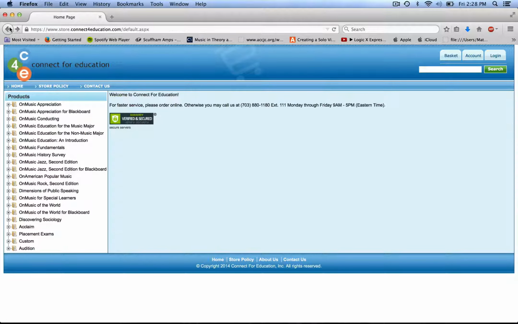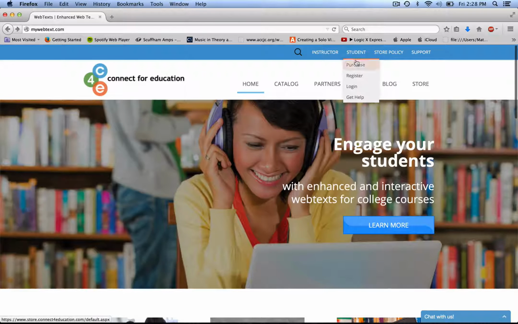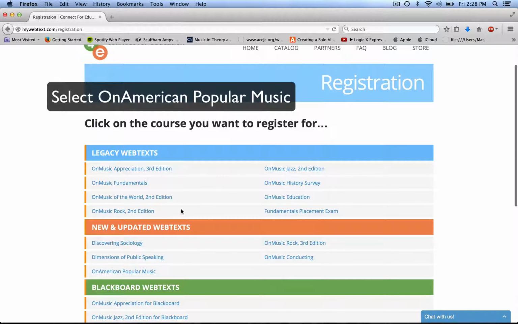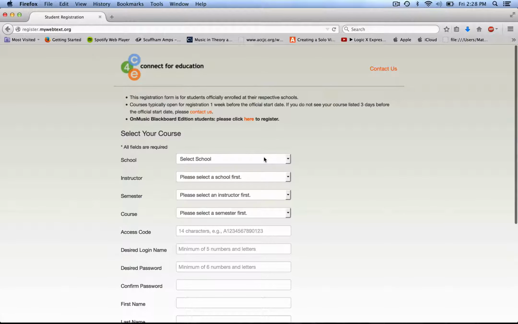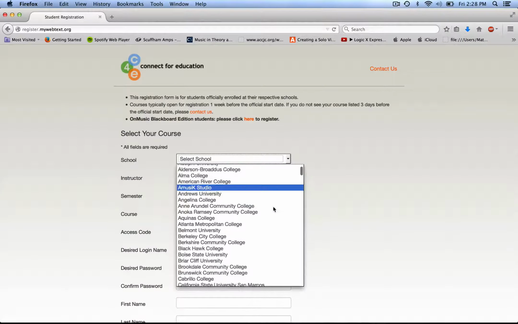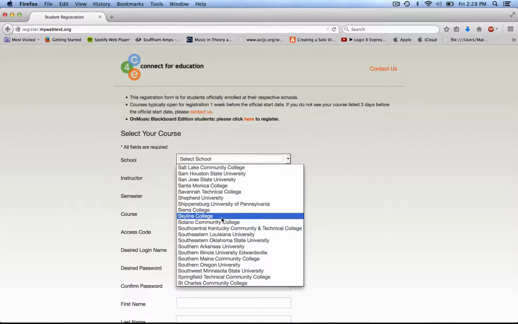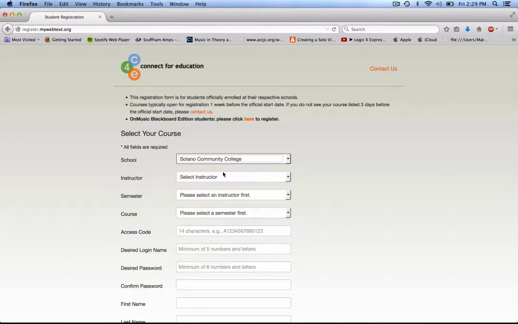Once you do that, you get your access code. You're going to go to the register page and register that same product with the password that they emailed to you. You're just going to go to American Popular Music. So you select the school here from a drop down, you go to Solano Community College. You'll see it hiding down at the bottom. So Solano Community College, and you'll see me.